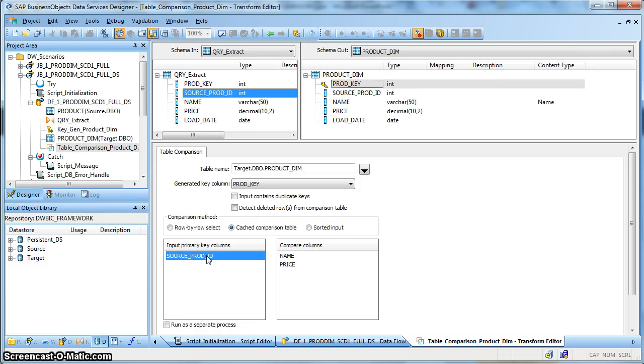If it does not exist, we need to insert that record, and the table comparison transform will mark that record with the operation code as insert. If it finds that this particular source natural key exists in our target dimension table, then it will compare the incoming name and price with the existing dimension table attributes name and price, and if there is a mismatch, then it will mark that record for update and accordingly make the operation code as update for the target table instance.